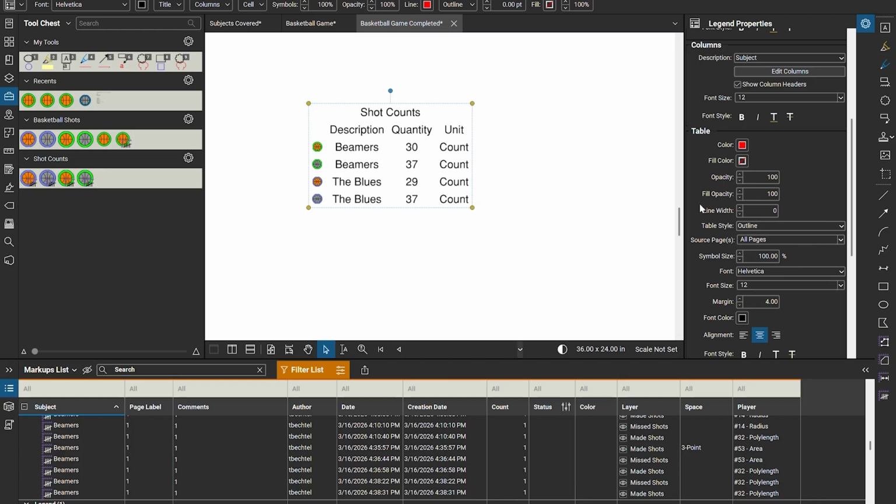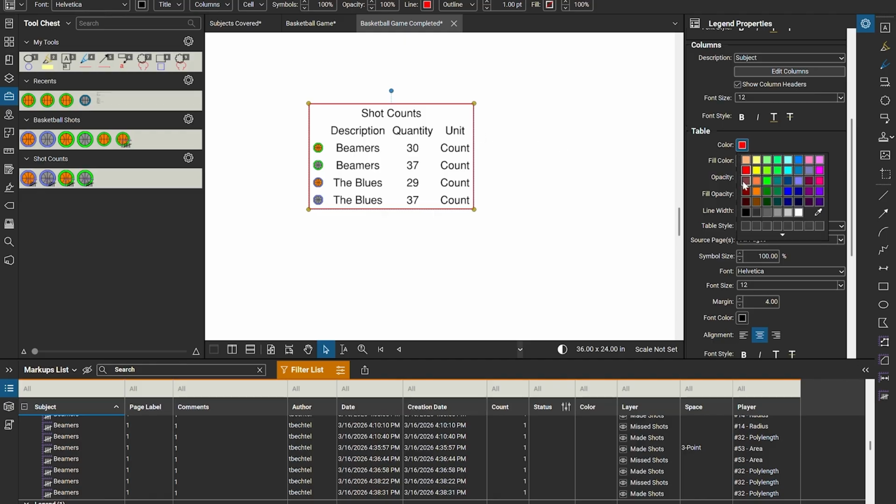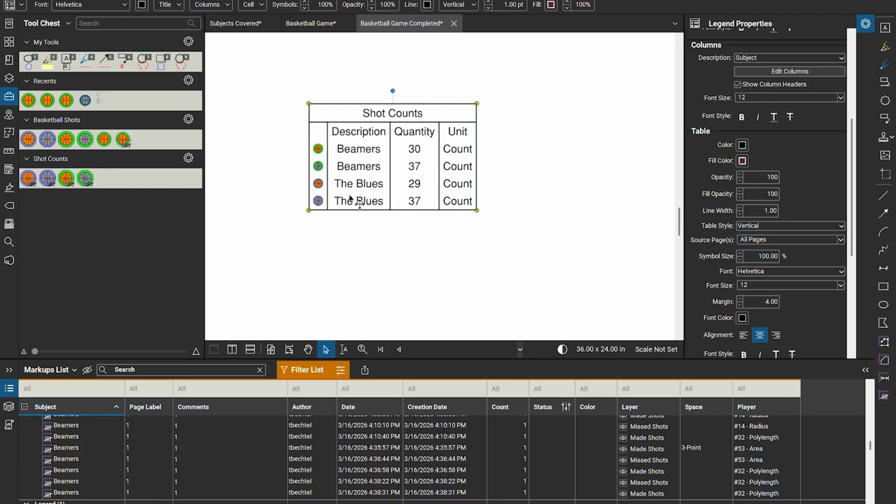Actually, first, I would like to change the style of this slightly so we can get it actually looking like a table. I'm going to increase my line width from 0, which is why you couldn't see the box around it. It had a line width of 0. Change my color to black, and then I'm going to change my table style to vertical. And now it looks a bit more like a table of information.